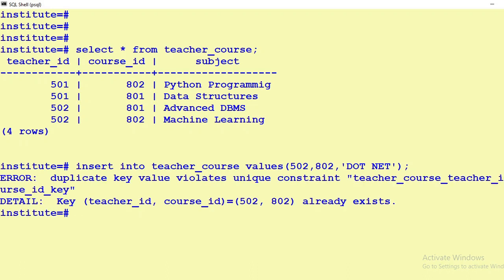Yes, it has given us the error saying that the 502 and 802 combination already exists. And why has this error occurred? Because of the unique constraint that we have already imposed on the table teacher course.